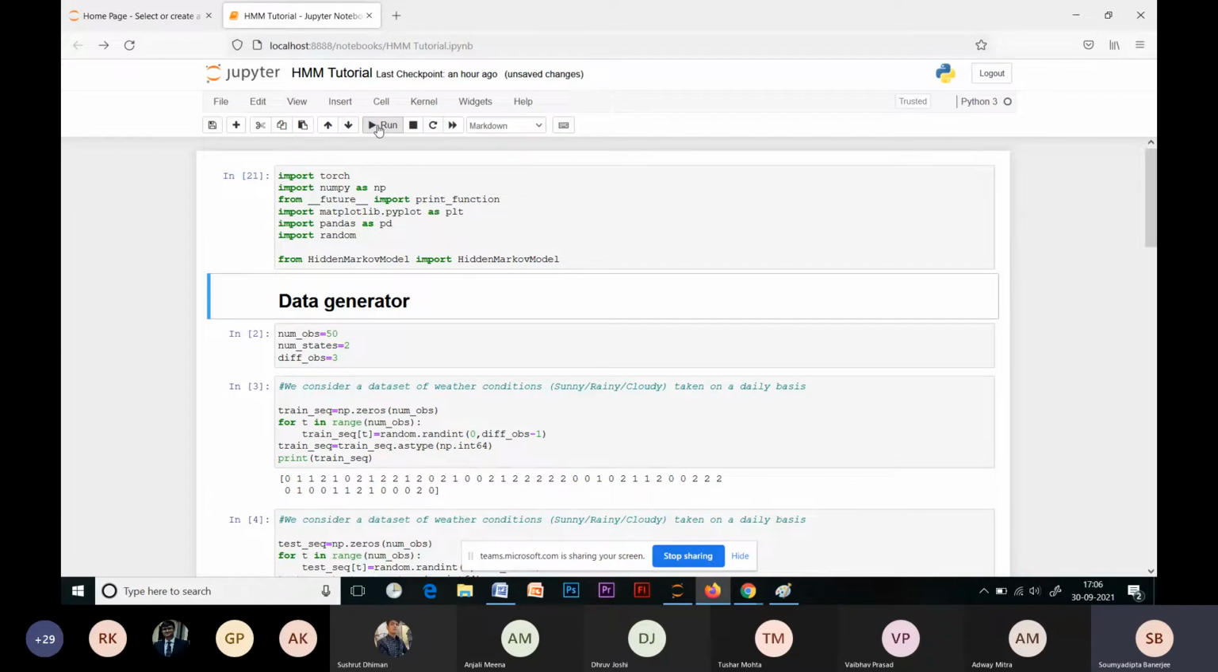After the import, we are generating a sequence for the training method. Now, you might ask what about any existing training data? Well, we can use existing training data. But for the purpose of this demonstration, we are just considering this example where we have a data set of weather conditions. Say the weather condition on any particular day can be in any one of three states: sunny, rainy, or cloudy, and it is taken on a daily basis.